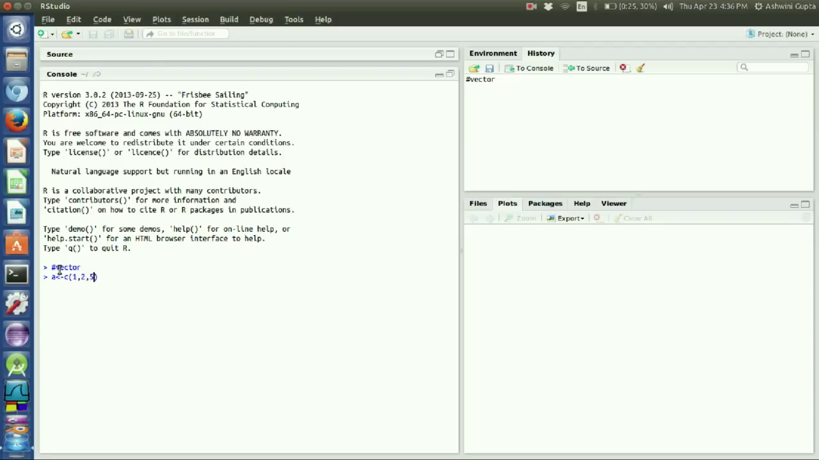Vectors are one-dimensional arrays that can hold numeric data, character data, or logical data. In this example, we are viewing numeric data. We can access it using this command. Suppose we want the third element of that array, then we can use this one. If we want the first, third, and fifth elements, then we have to use this command. And we can use the colon operator to generate a sequence of numbers.